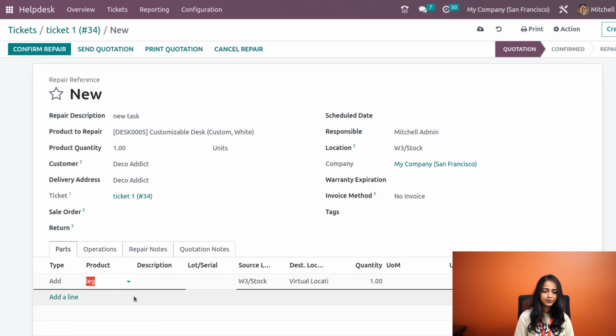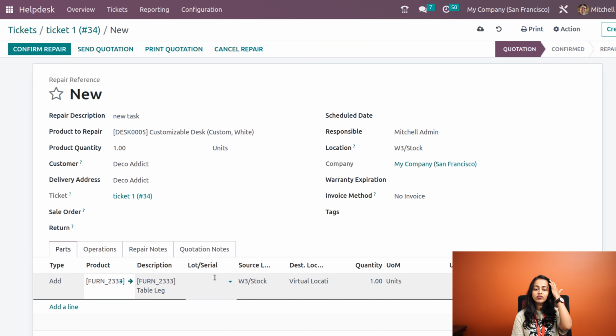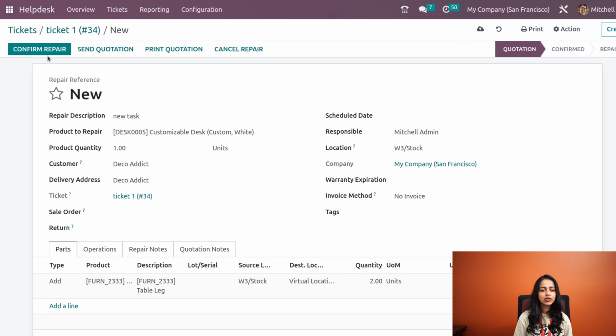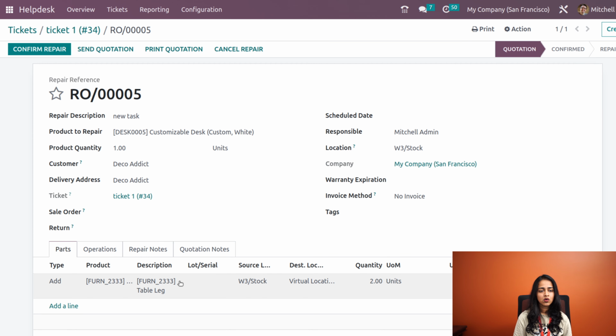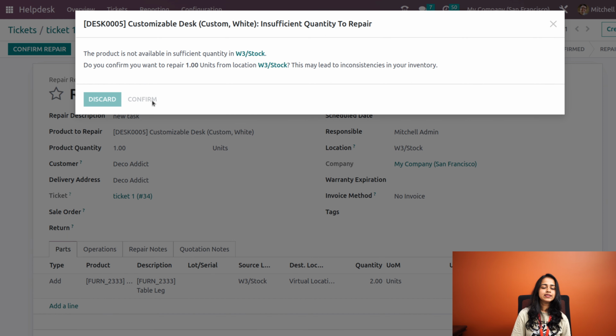Okay, table leg. So you can see you have the option to provide the lot and serial number and all, and you can see the quantity. So I'm putting the quantity as two table legs. Okay, and you can see the price and all. So I'm putting it as such and confirming repair. Let's confirm it.